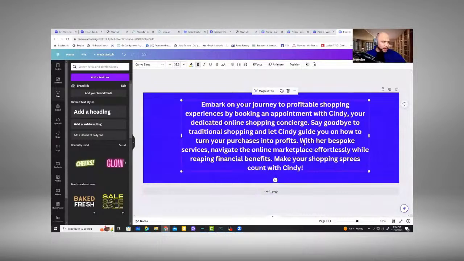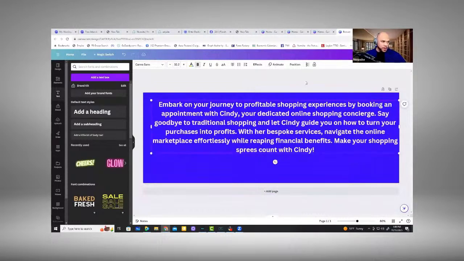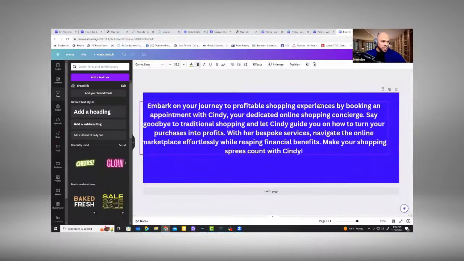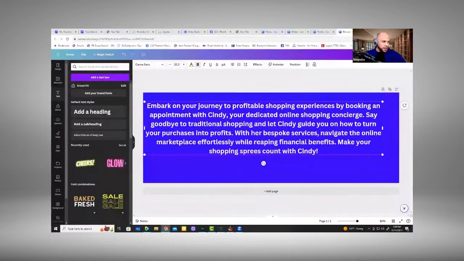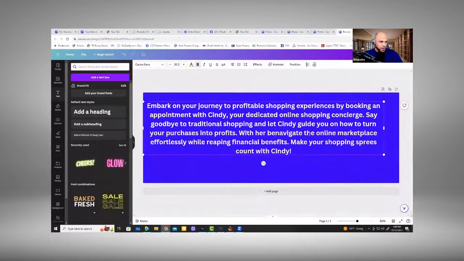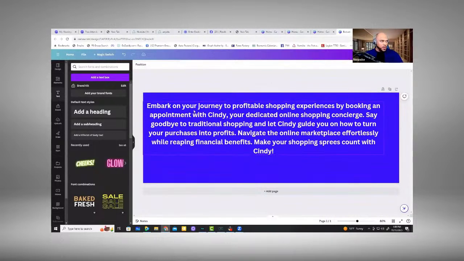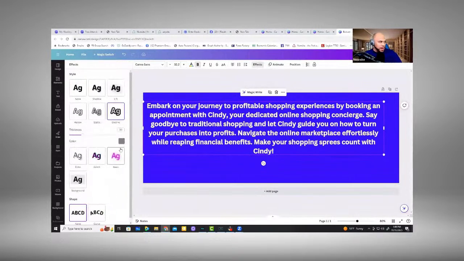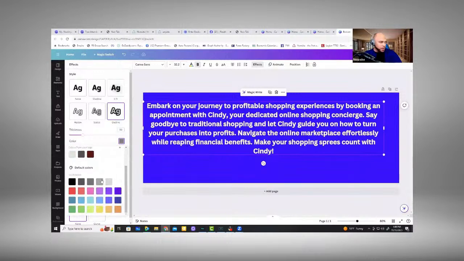Let's see. And some of this we use AI. We don't have to use everything the AI gives us. So let's see. We'll just get all of this out here and we'll go navigate. You can add your own little flavor to the AI: navigate the online marketplace effortlessly while reaping financial benefits and make your shopping sprees count with Cindy. So we have a really, really good title here, and we always want to make this thing pop. And again, we're going to use this to make this pop more.